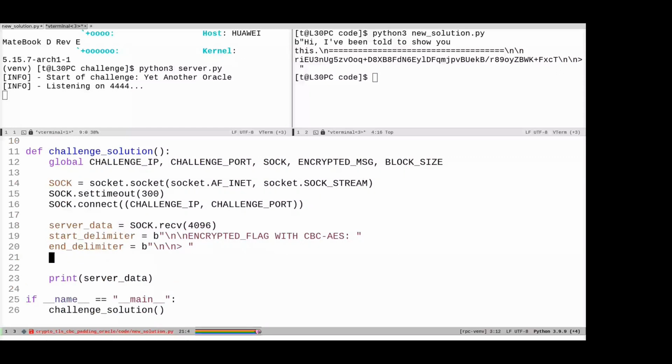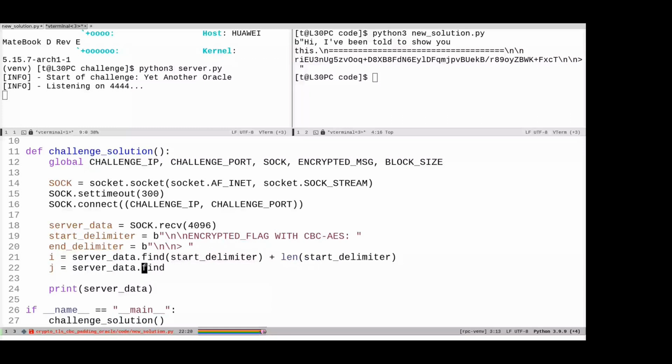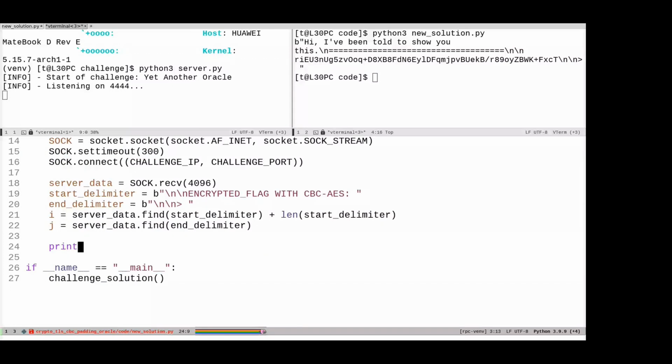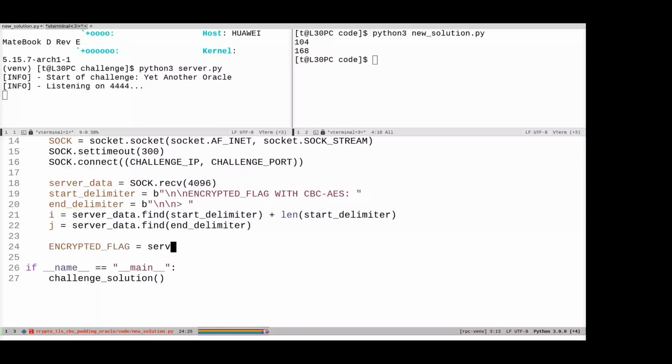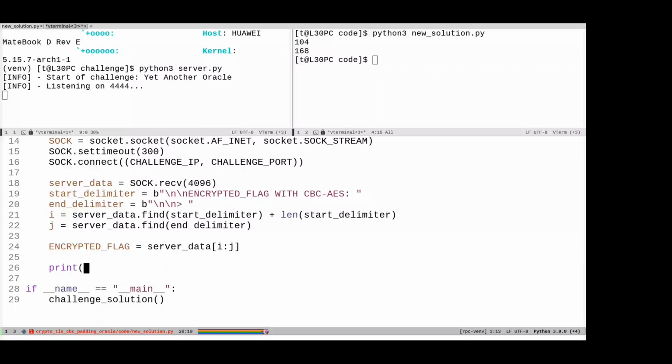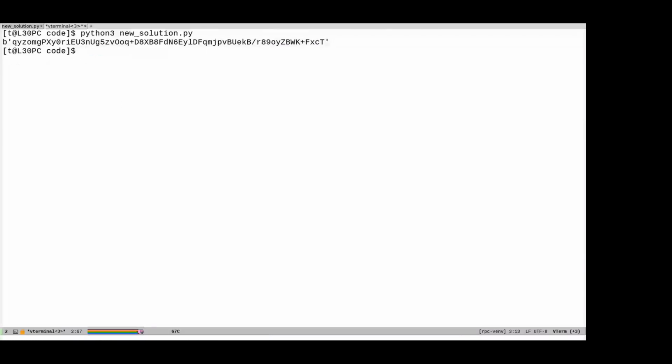And this is all so that we can do server data.find, then we're going to find the index of the data. This can be done in multiple ways, but this is just to extract only the encrypted flag. So we find the indices of where it is, and find the delimiter. This essentially gives us 2 indices, 2 numbers. But we know that between those 2 numbers is the encrypted flag, so we can say the encrypted flag is the server data, but we want to slice depending on the index computed. So we can print it. And now we get the encrypted flag.